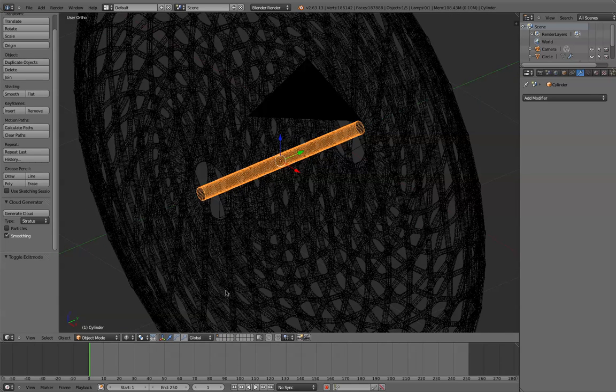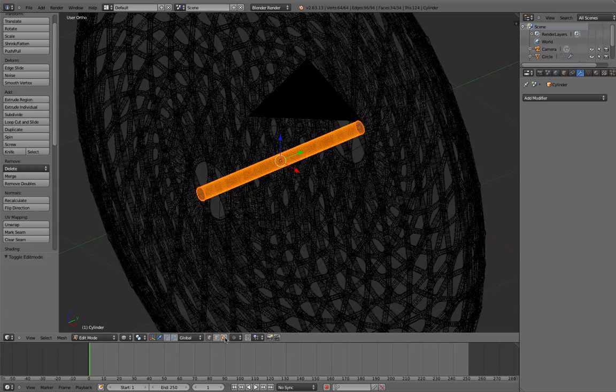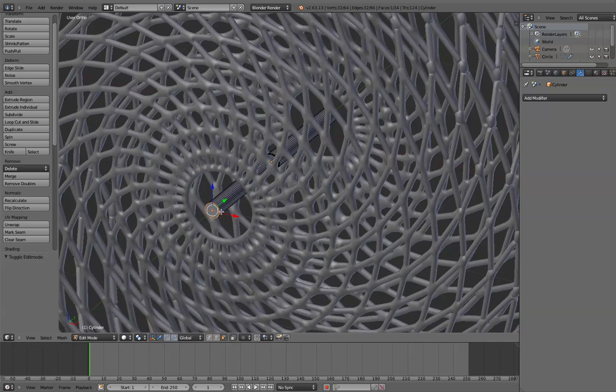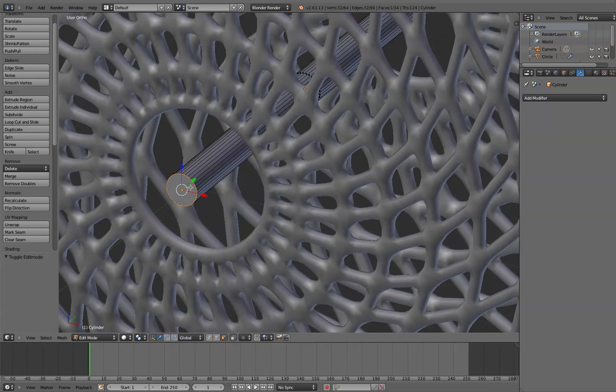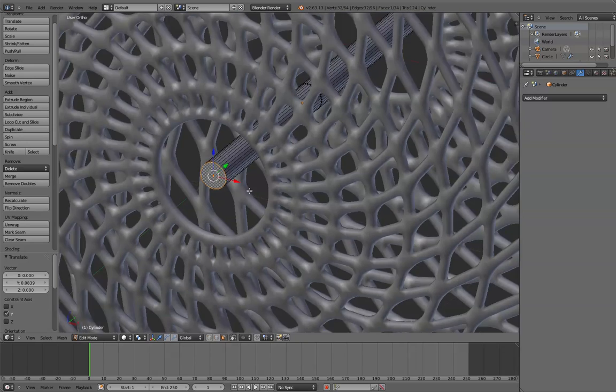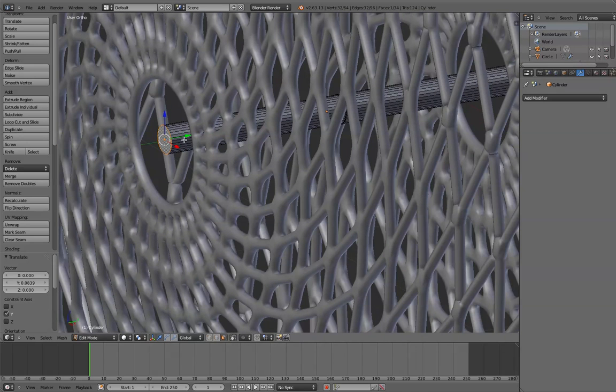I'm just going to tab out. I don't know why I have this habit of tabbing in and out of edit mode quite a lot when I model. I don't know why that is. It's really just force of habit.